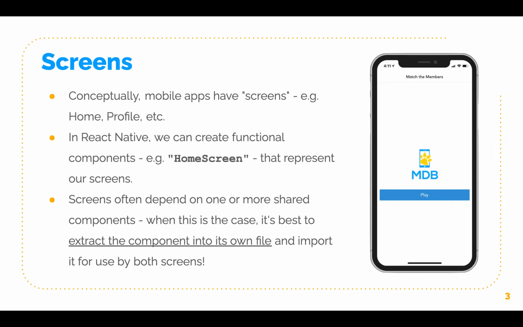If we're using the same component over and over again in lots of different screens, what we can do is extract that into its own file in the components folder, and then use that across all of the different screens that we need to use it from.